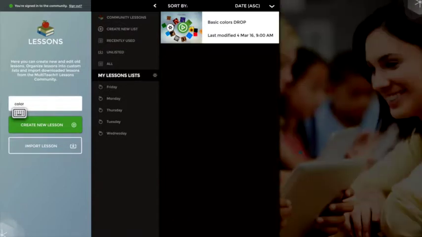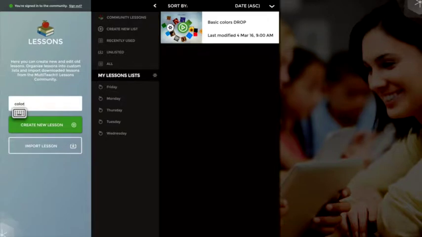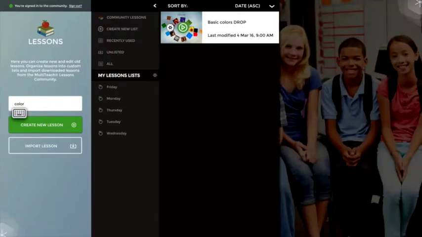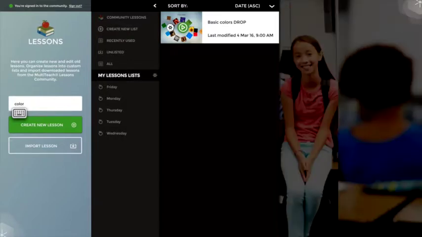So I type color, and then the lesson about colors shows up in the list. So there's right now two options that I have. I can either click on the green button on the right to bring it into play mode and play the lesson directly, or I can go into the edit mode by clicking on the icon on the left.